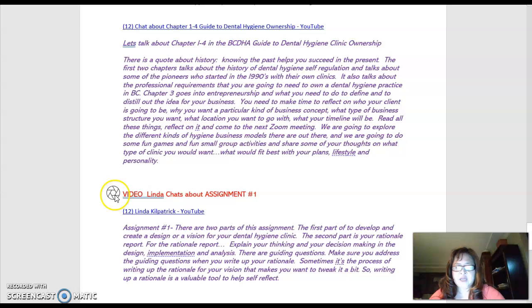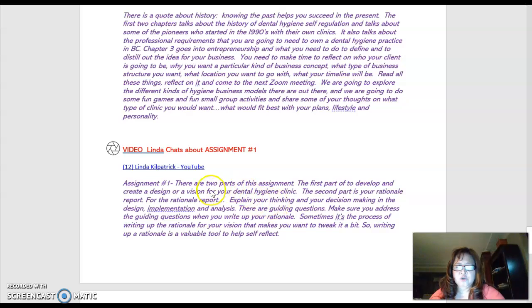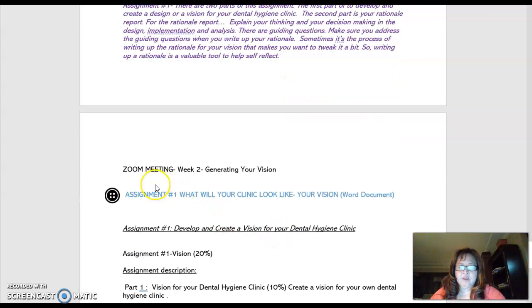Then they press this little icon and they'll see me talking about assignment number 1. And as well, I have linked this to the end of this introduction, and you can see me talking about what assignment number 1 is. There are 2 parts to this assignment. The first part is to write out a vision for your dental hygiene clinic, and the second part is about your rationale. There will be a Zoom meeting this week, and there will be a link.